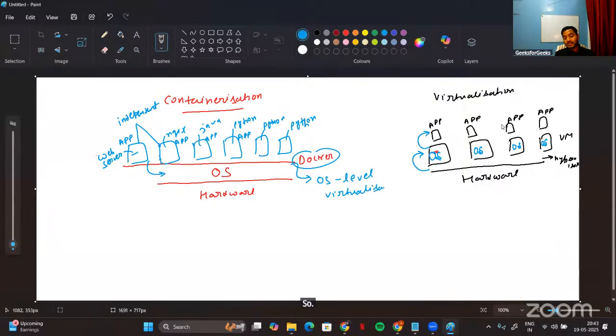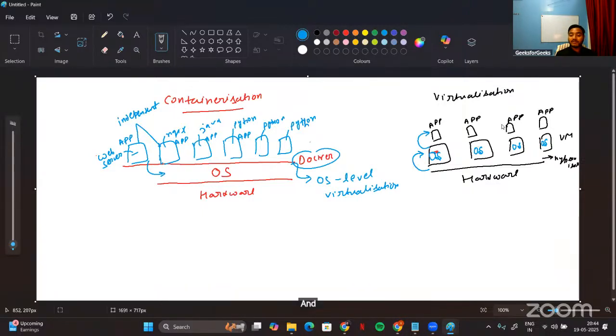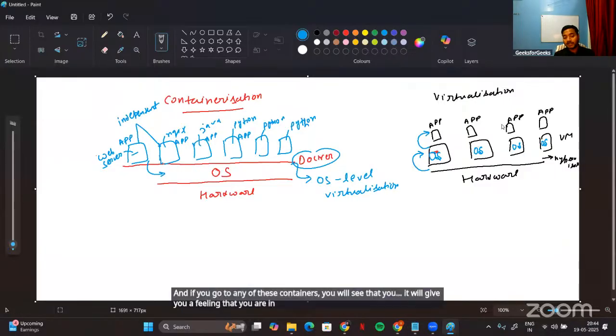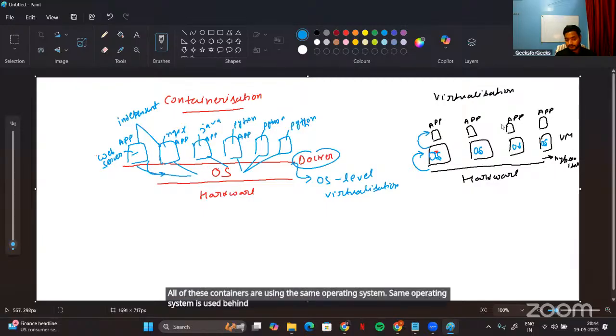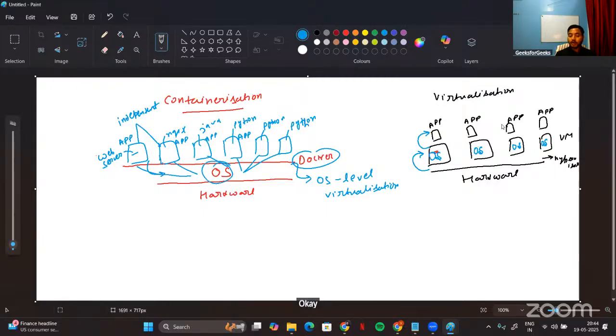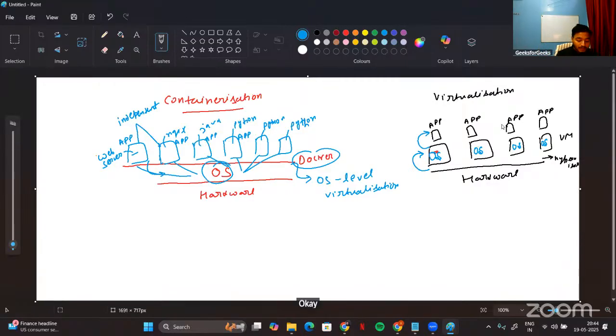So whatever operating system I had, I have now divided this operating system into my multiple containers. And if you go to any of these containers, you will see that it will give you a feeling that you are in a very different environment. It will give you a feeling that you are in a separate server. But behind the scenes, all of these containers are using the same operating system. Okay. So now on top of one operating system, we can divide one operating system into smaller containers. Okay. That's what will be our focus.